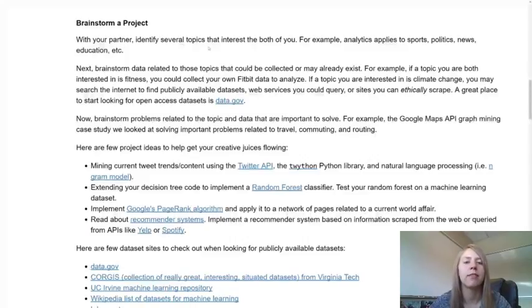So once you've identified some commonalities between you two about what interests you, you want to brainstorm some data related to those topics that could be collected or may already exist. For example, if a topic you're both interested in is fitness, you could collect your own Fitbit data set to analyze. There are also several data sets related to fitness publicly available online.